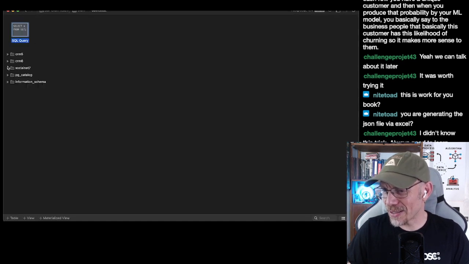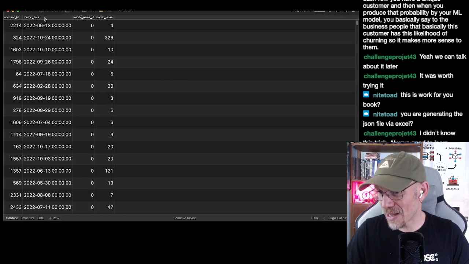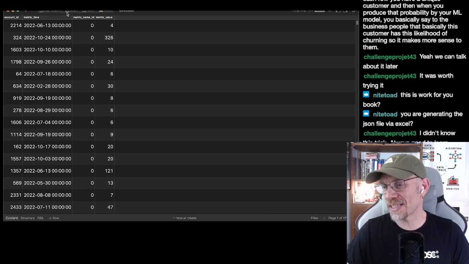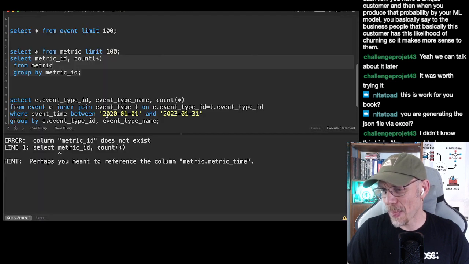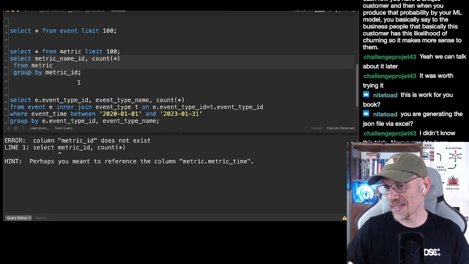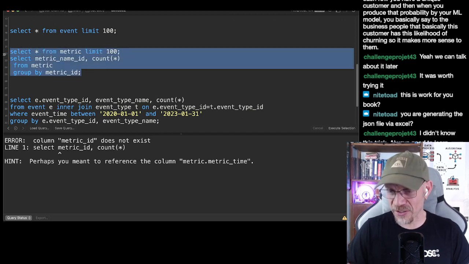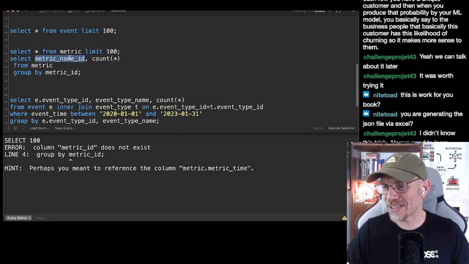Let's go back out here, and can I easily remind myself of the columns? I don't even remember. Account ID, metric. Oh, it's not metric ID, it's metric name ID. All right, that was what I was trying to say. What I wanted was metric name ID, because this one has a join with a name table as well. Metric time. No, this is what I want. Oh no, I didn't change it in the group by.